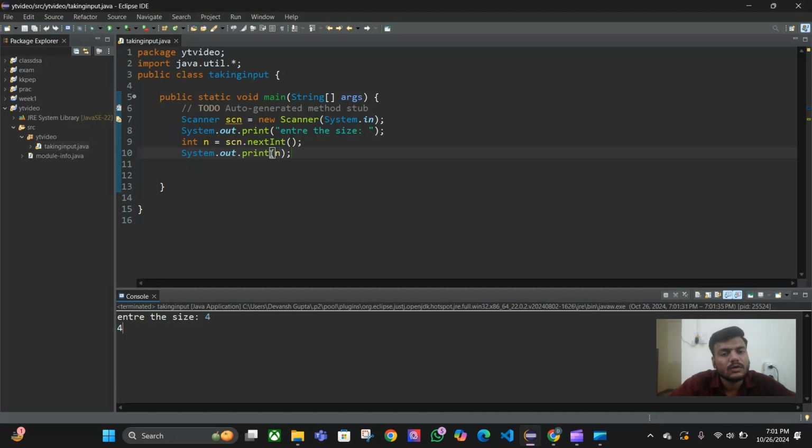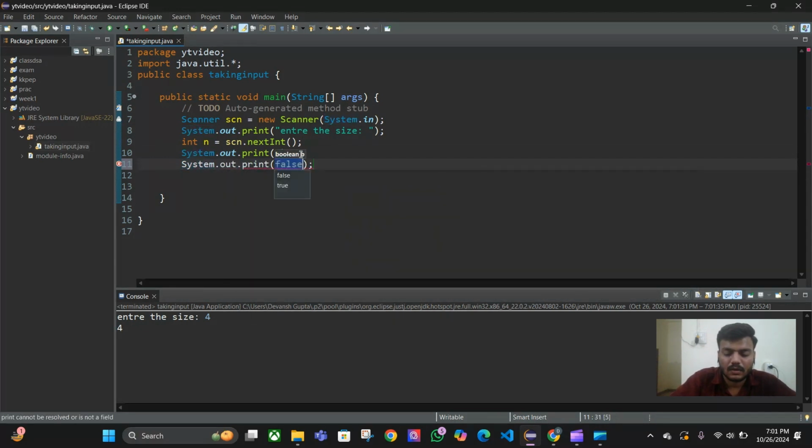One more thing, if you want one output, and then a second output on another line, you have to write System.out.println. You have to add ln. This will move the cursor to the next line, and in this you write n a second time. Now if you run this, it will give 4, and then 4 4.